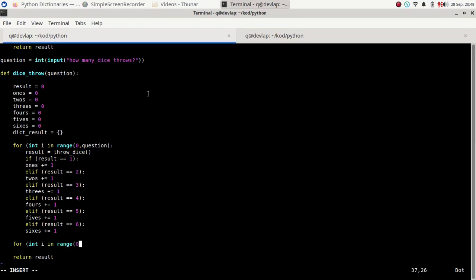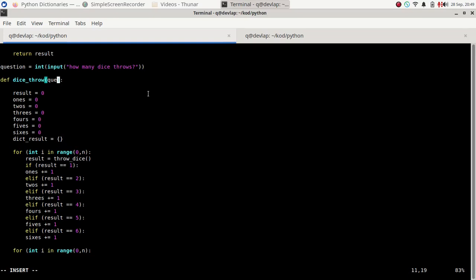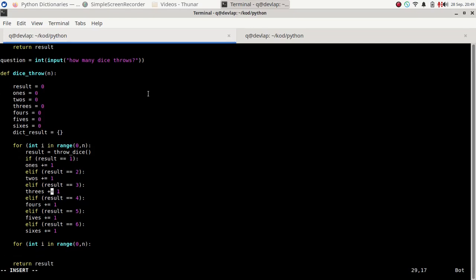And while we're at it, we might as well change this because it looks a little bit crazy. So instead of saying amount question, we'll just say n, and we'll use n for this function, because it's like a placeholder, and it's just a letter instead of a whole word, and it looks a little bit better. Okay, so that is what we can do.